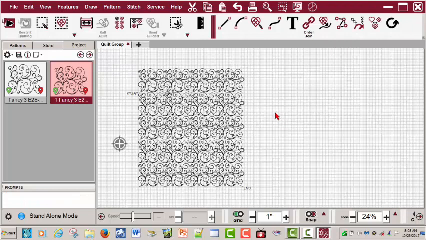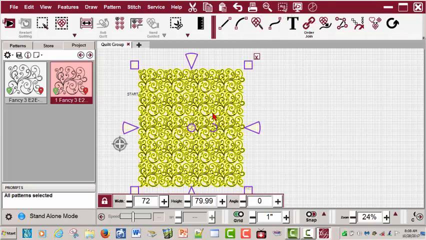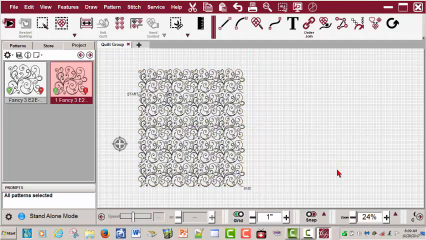And then if I select everything, okay, select all, and it says it's 72 by 79.99, so 72 by 80. So that worked that way. I was just not able to adjust the pattern like I can in CS6.